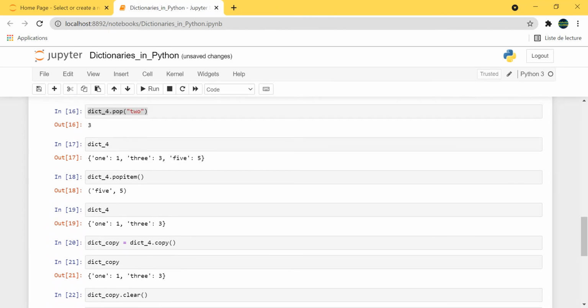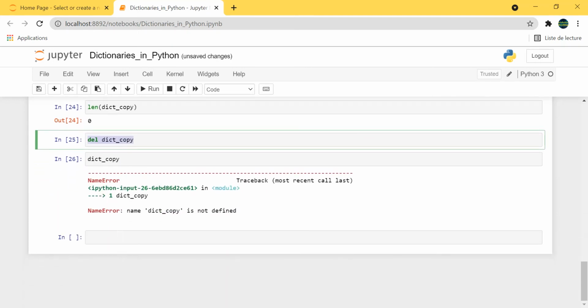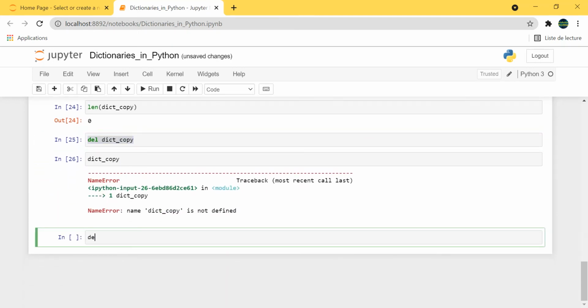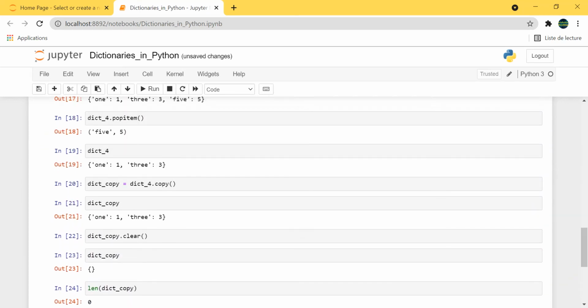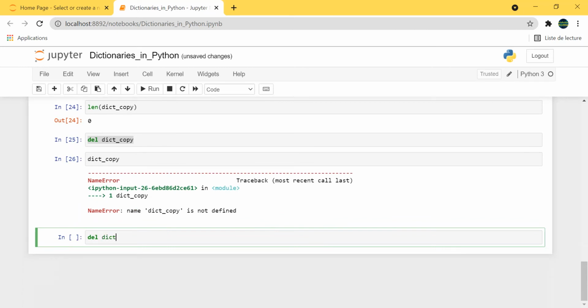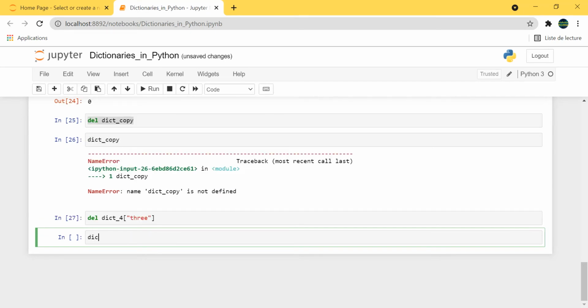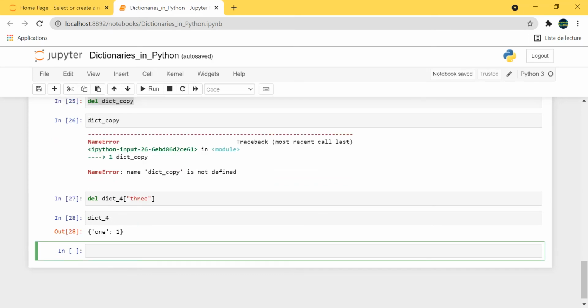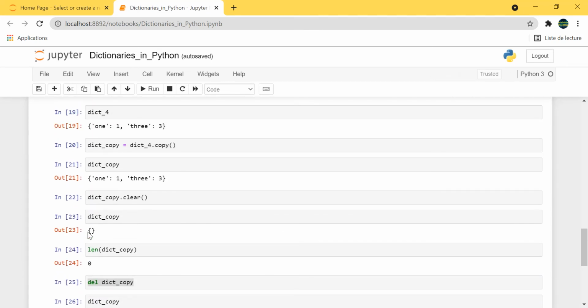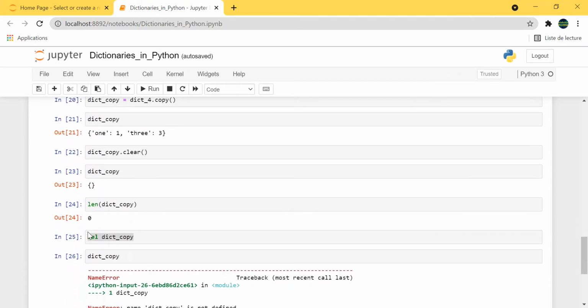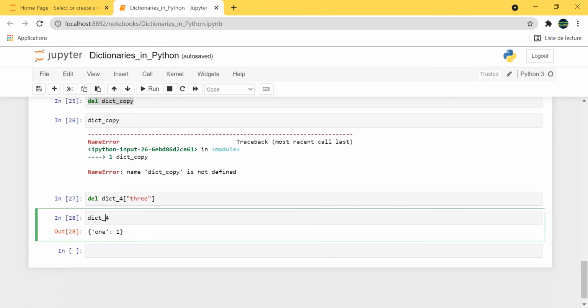So we have seen pop to remove an item, popitem to remove the last item, and you can also use the del function to remove, for example, we want to remove dict4 3. Okay, so you write dict4 and you write here 3. So once you print dict4, we only have 1. Okay, so we have added, we have removed, and we have copied, and also we have deleted our dictionary.